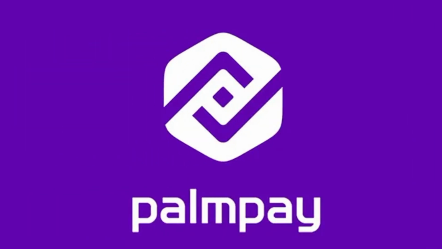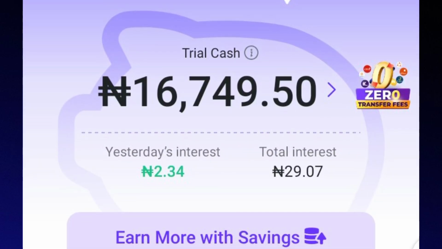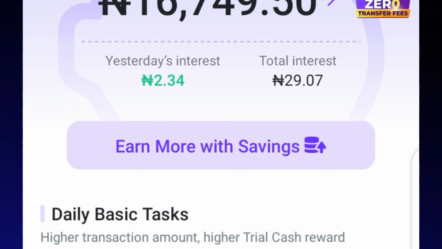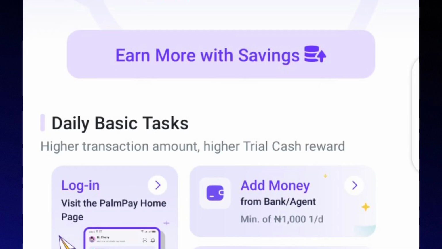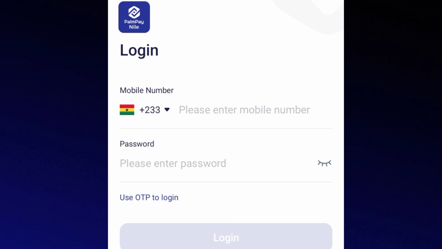In today's video, we're diving into how to withdraw trial cash on Palmpay. If you've recently received trial cash and are wondering how to access it, you're in the right place. So first, let's begin by launching the Palmpay app on your smartphone. Make sure you're logged in with your account.